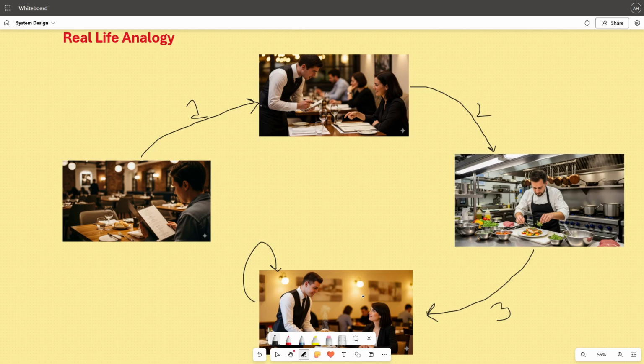So in the system design series, we will handle every topic that is required to understand the whole scenario.